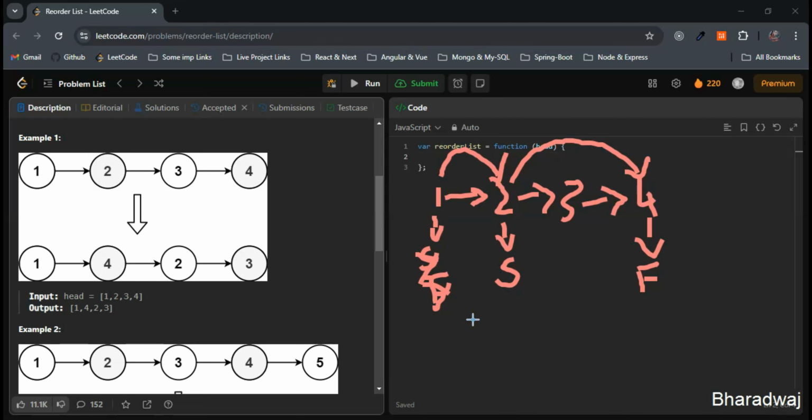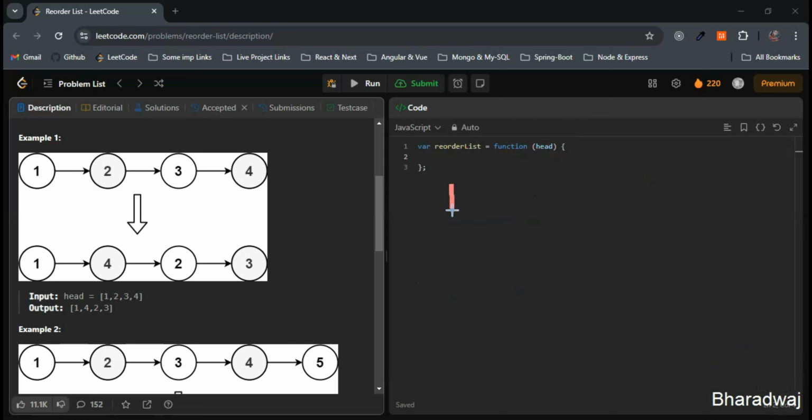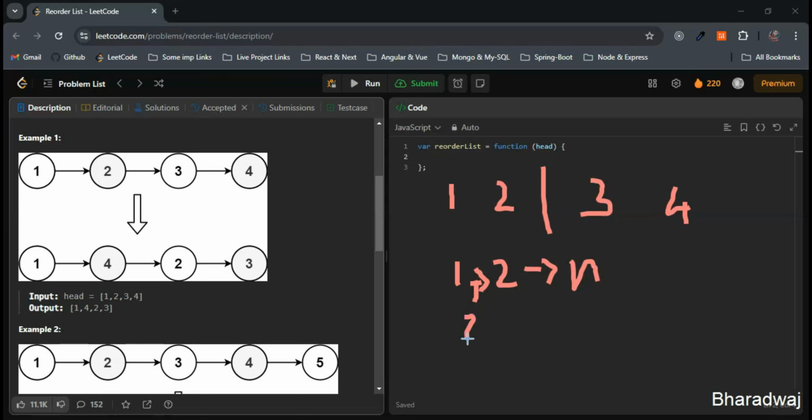Next step, we will split this list into halves basically. We have 1, 2, 3 and 4. We will split this list into 2 halves. Now what we have got is 1, 2 and null, and the second half will be 3, 4 and null, right? So this is the first half and this is the second half.